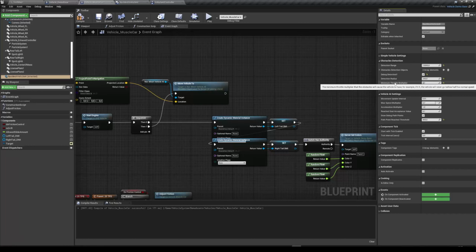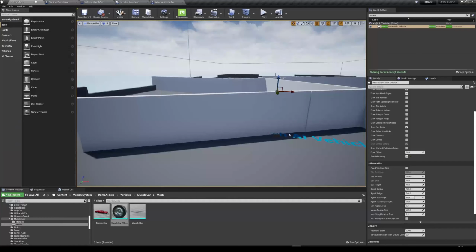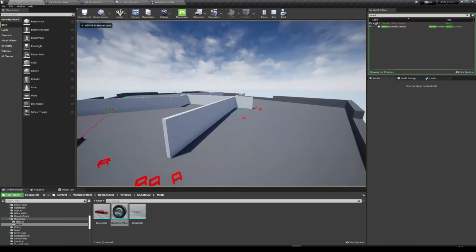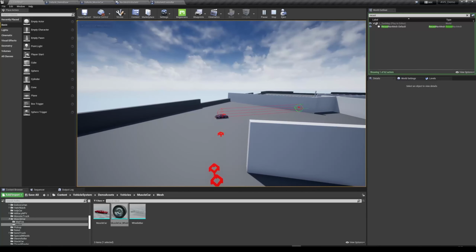So the minimum throttle multiplies that obstacles will cause a vehicle to have. For example, if 0.5, the vehicle will never go below half its normal speed. This will basically allow it to almost stop. This is just to make sure that as the vehicle tries to avoid the obstacle, it doesn't fully stop the car. 0.1 is probably too low, but I just want to make sure that this vehicle can drive through here without hitting the walls.